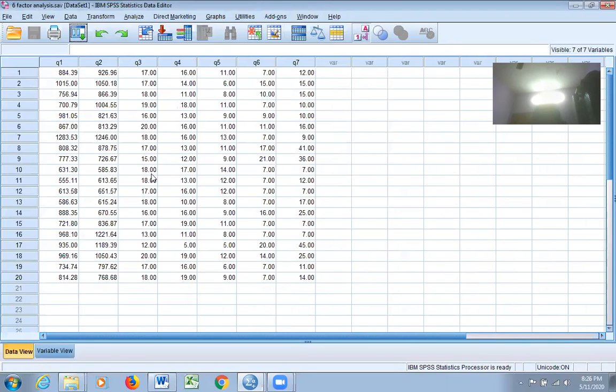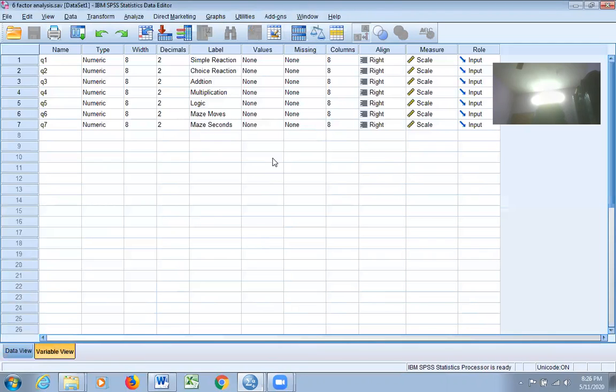And what are these questions? I think it's not clear. Let me go to variable view. You can see here, there are some questions about symbol reaction test, choice reaction test, one addition test, one multiplication test, one logic test, one puzzle. In how many moves was the child able to solve the puzzle? Then in how many seconds he has solved the puzzle? Last 2 questions. Then addition questions, multiplication questions, logic questions, then reaction questions. So how a child reacts to a particular situation, particular environment, particular happening. So I just conducted 7 tests. So this data has got 7 variables.